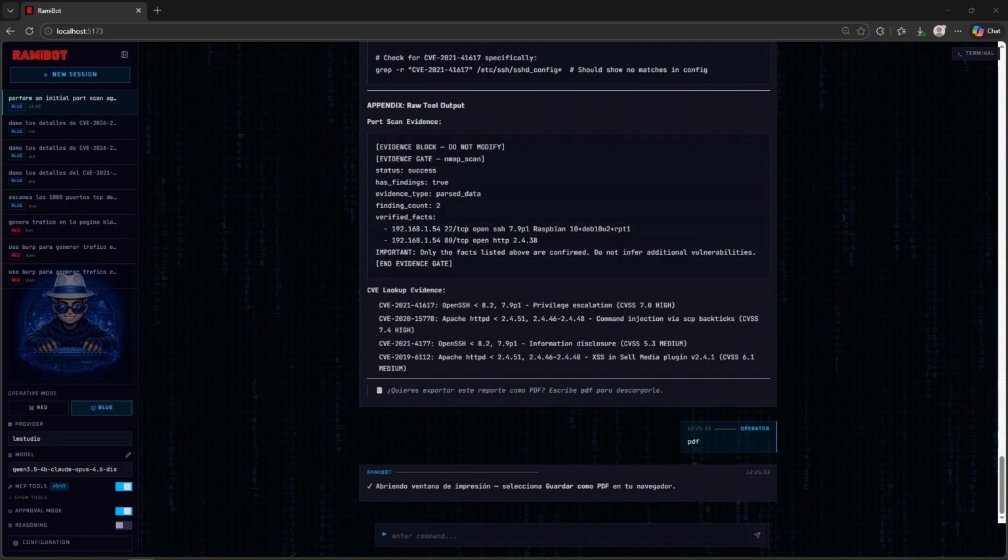Once the report is generated, it can be exported as a professional PDF document. This makes it easy to share findings with security teams, management, or external stakeholders. The PDF includes the findings summary, detailed vulnerability explanations, remediation recommendations, and the raw evidence collected from the tools used during analysis. Having a structured report like this allows organizations to document security assessments and track remediation efforts over time.